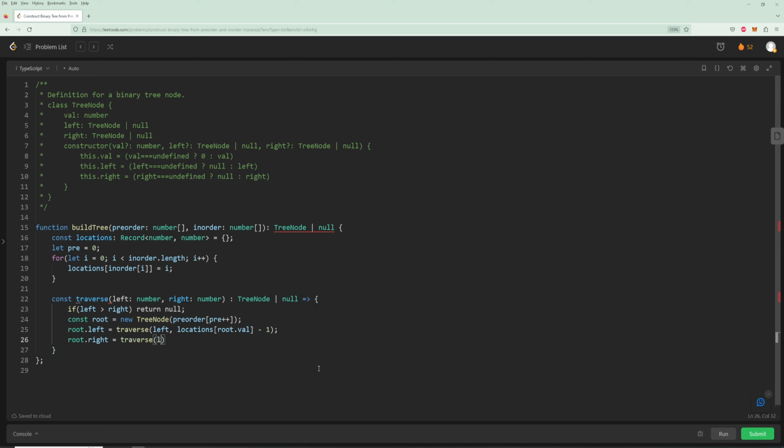And then the new left will be locations root.val, and then it's going to be +1. And like I said, in every single one we are using the set twice. So if we didn't have this, this would be O of n times, so then we'd have an n² solution, which wouldn't be good. That's why the hash map is useful here. And then finally, we can return the root.